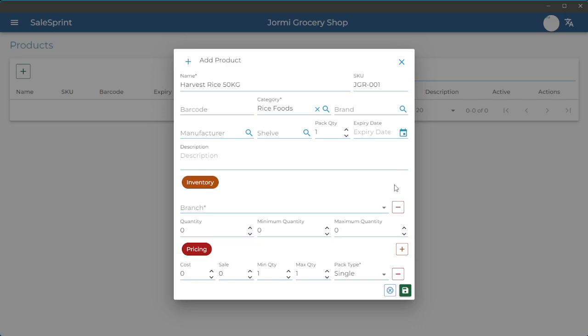Assuming I had another branch in my system, the plus would have still been there until I exhaust both branches, and then the plus would go off. So you select the particular branch you want to add the inventory for, which is the main operations branch. You add the quantity you have in stock now.